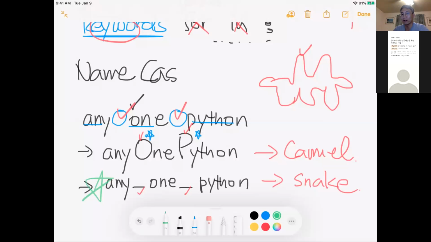However, if you learn the Java programming language, Java likes the camel case. People use camel case for Java programming, but the snake case is popular in Python. So I'm going to use the snake case for the variable name. There are also more cases like the kebab case, which uses a hyphen between the words instead of the space.